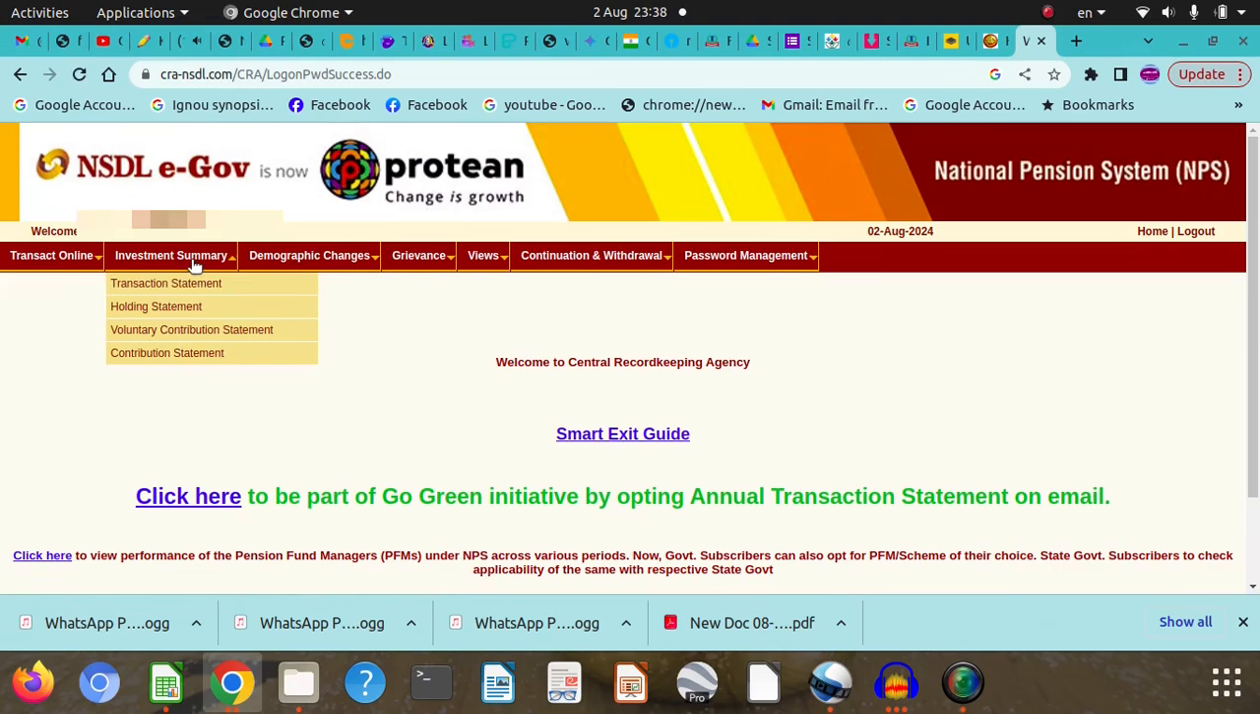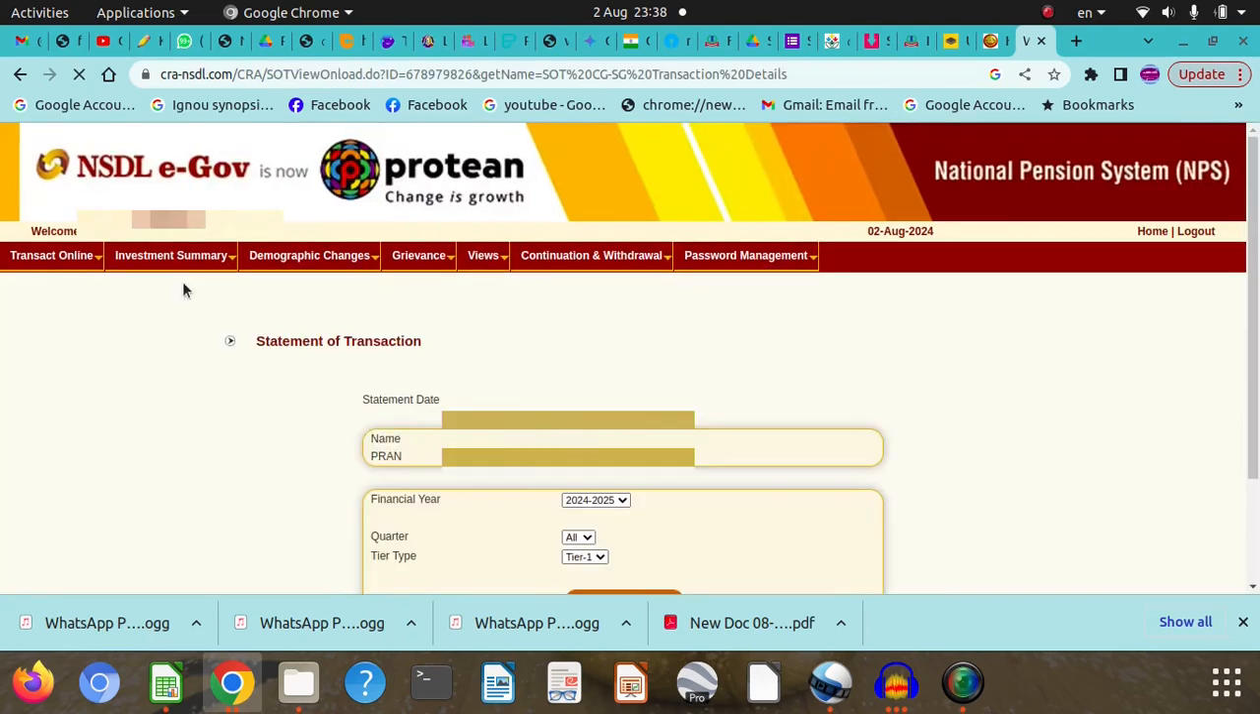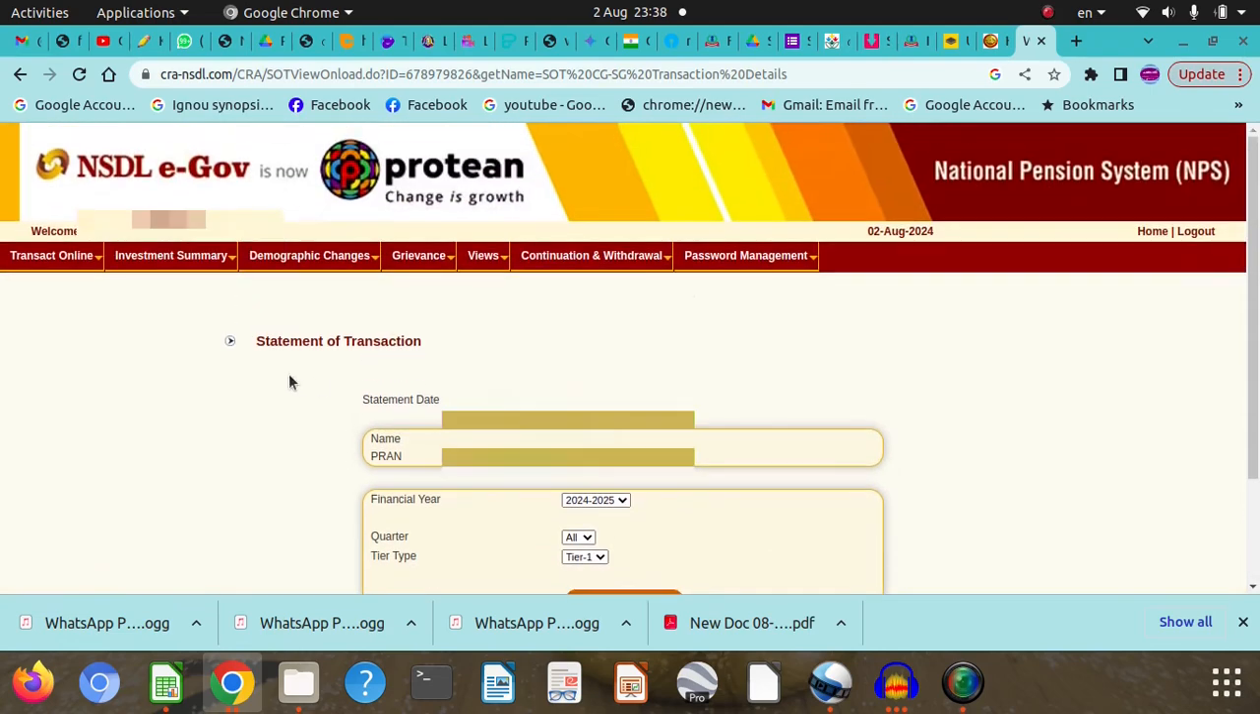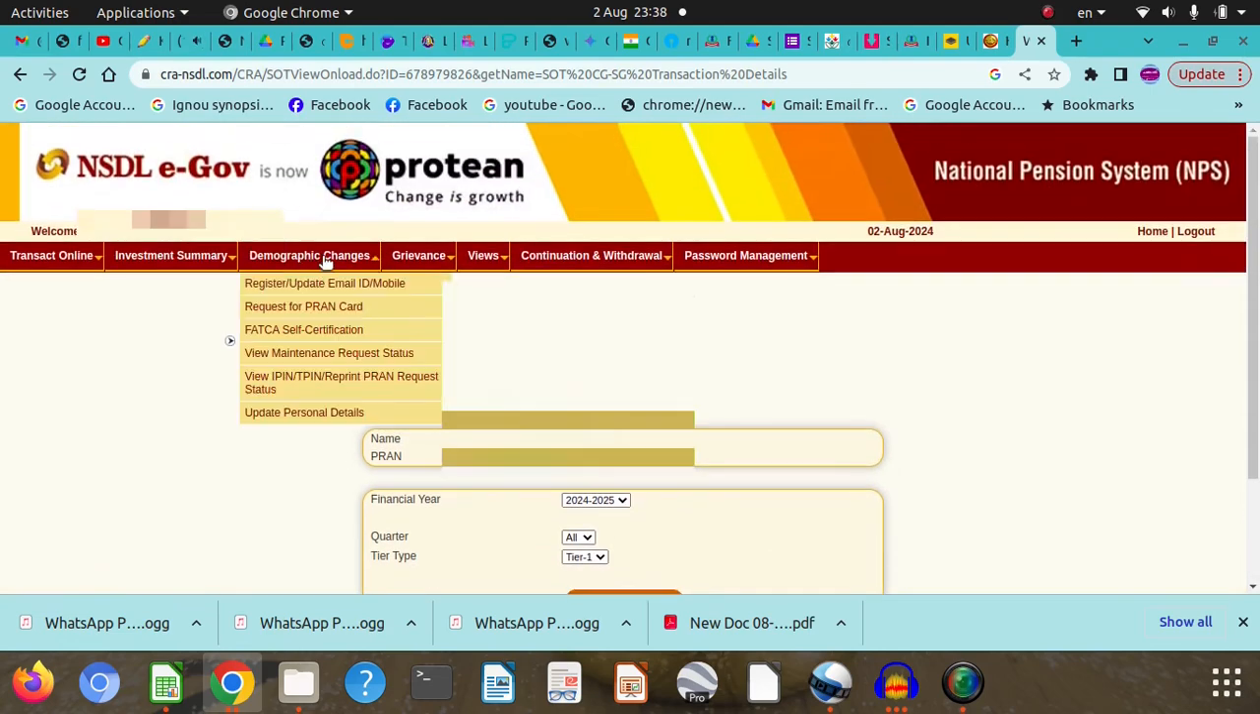Then you will see the investment summary. Transaction statement and other information can be found here. If the year is selected and submitted, the annual statement is also available. Here is the part where we have to change the details like mail, ID, bank account, etc.